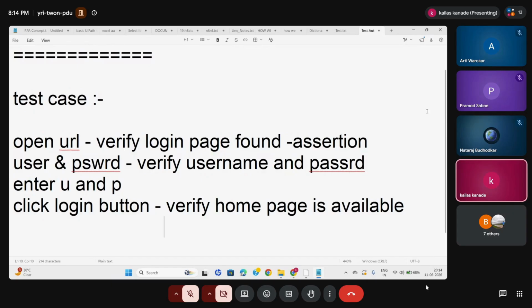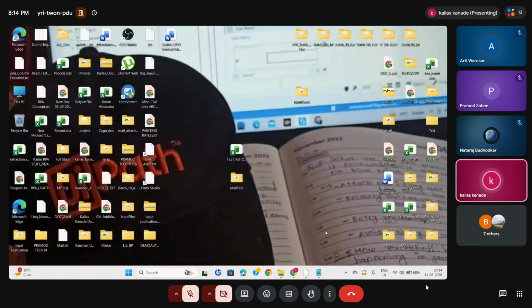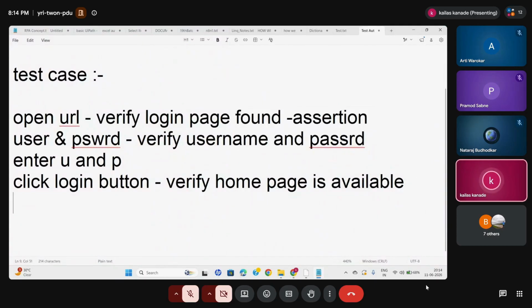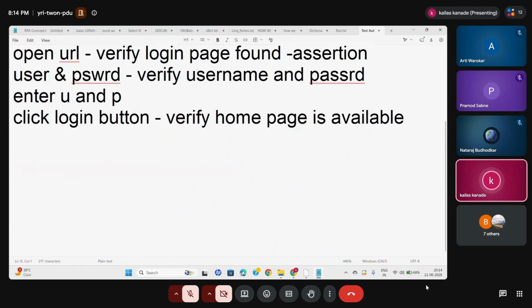So I'm going to start the test case. This is my test case. When I'm talking about testing, we have mainly two types of test case. We have two types of testing in UiPath.